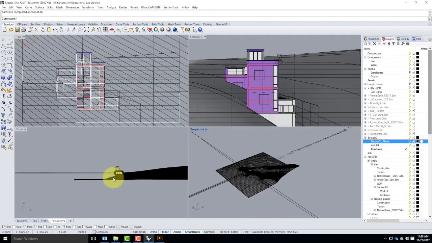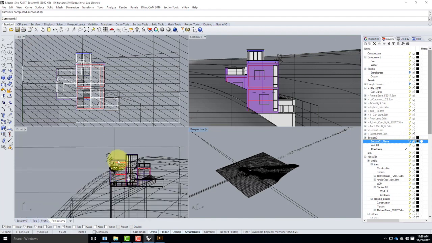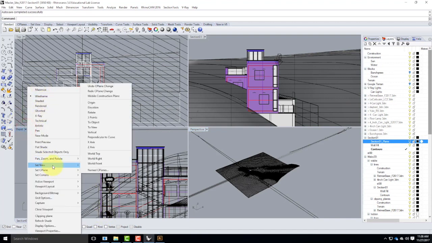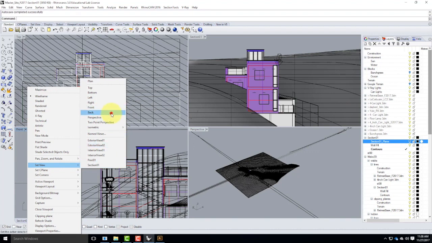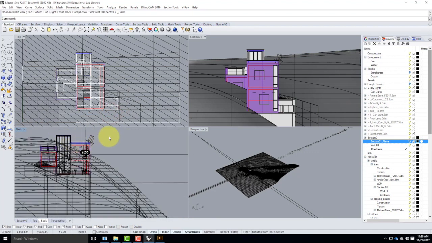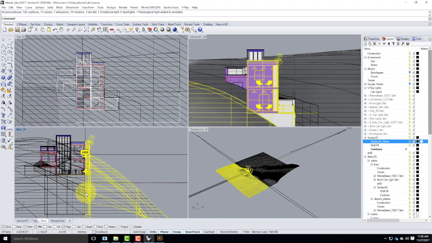And then I want to look in a view that makes my selection easy. So in the front view here, it's hard to select that front half of the building. So I'm instead going to switch to the back view. So I'll go to Set View and then Back. There we go. Now it'll be easy to select this front half right there. So I'll get in there nice and tight, and I've selected the front half.